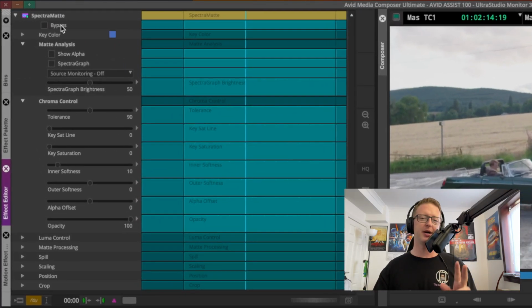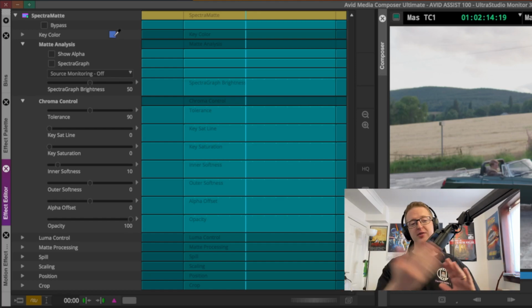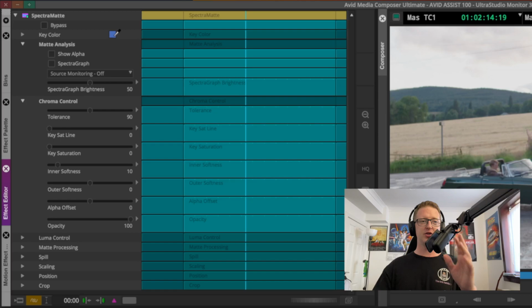is click this bypass control that's up the top, because for some reason there's a default keying color set, which is a shade of blue, and unless you have a perfectly clean shot, this is going to change how the shot looks, and it's going to mess with your key a little bit.